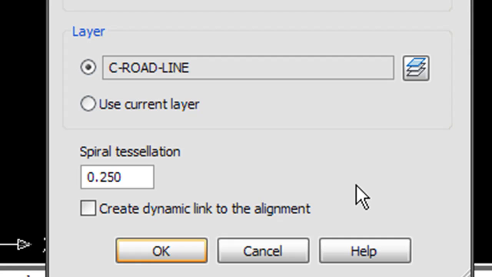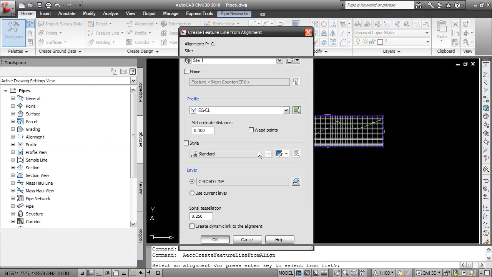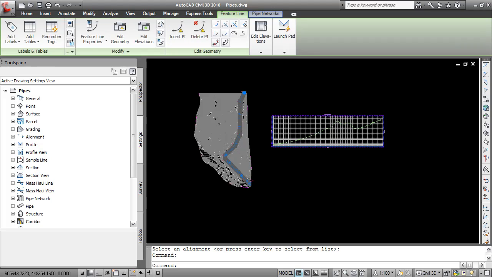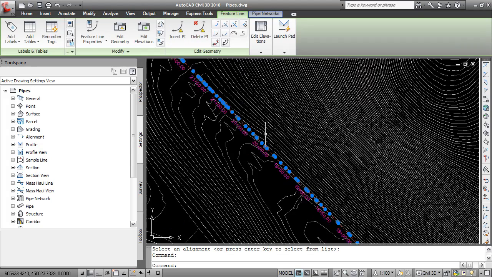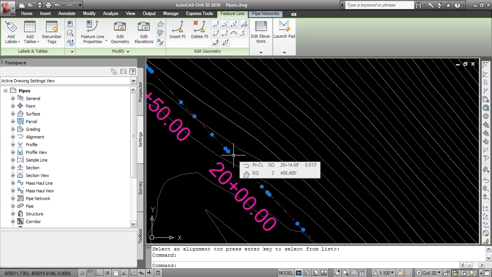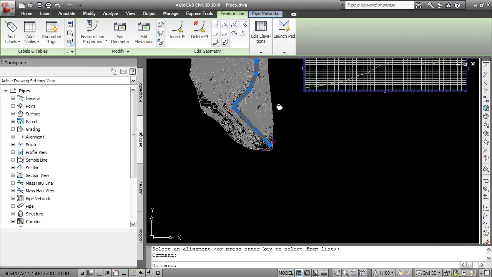I want to make sure that I don't create a dynamic link to the alignment because I'm going to be modifying my feature line after the fact. So now when I click OK, I have a feature line here, and you'll see many blue grips on this. All of these blue grips represent elevation points that were created from the profile when it was created from surface.